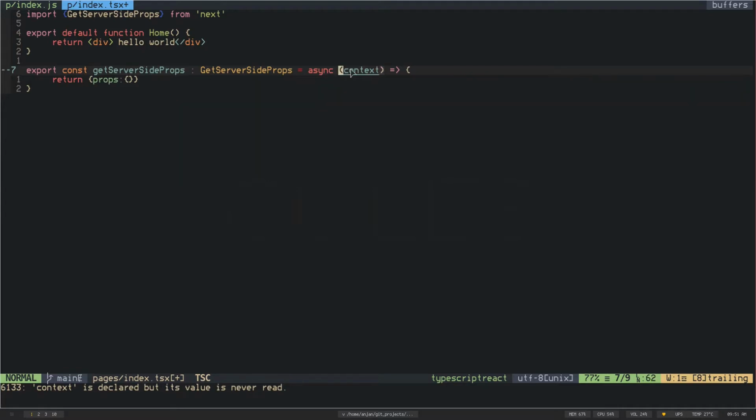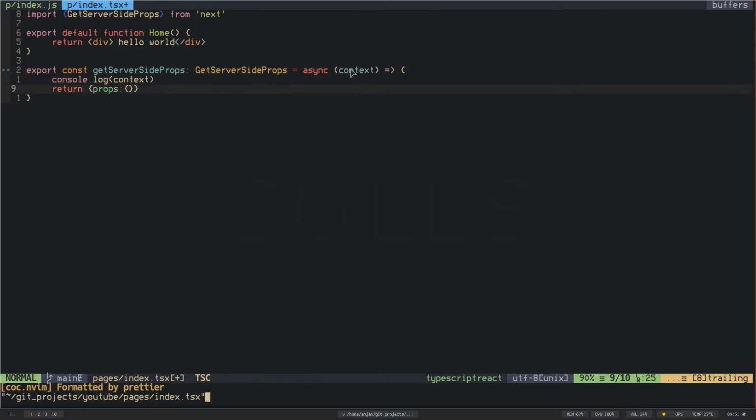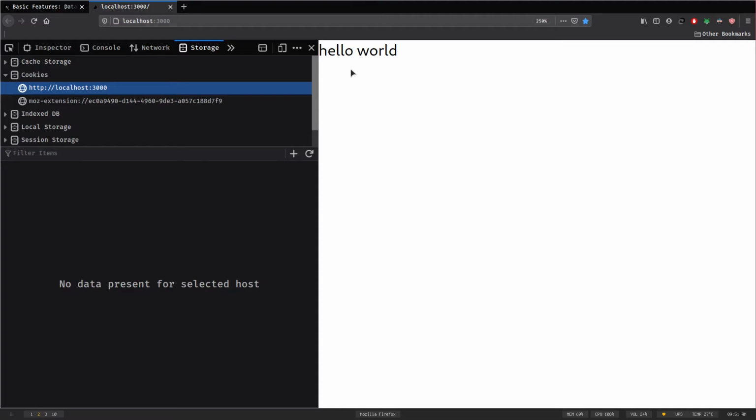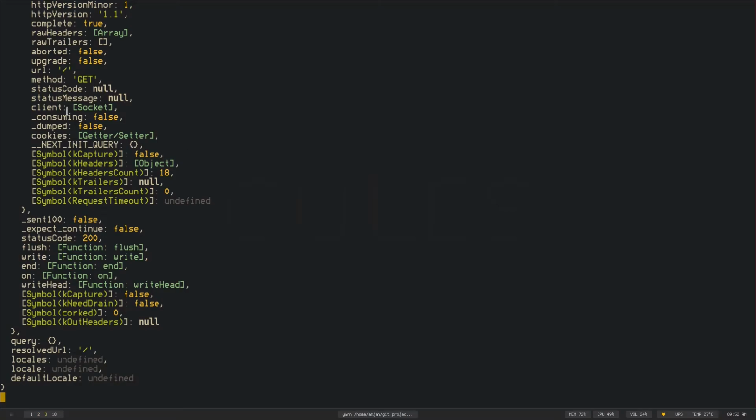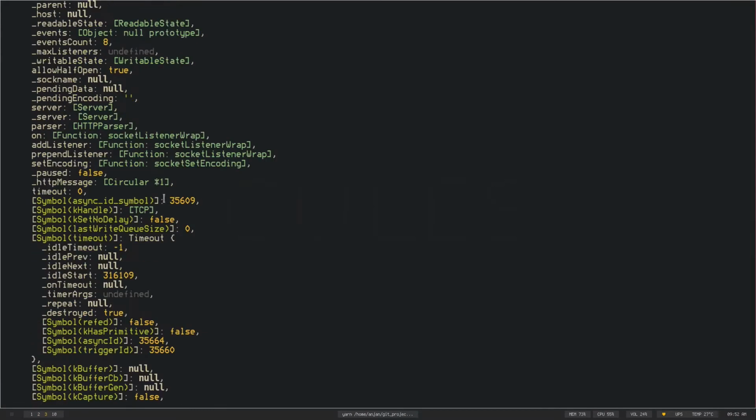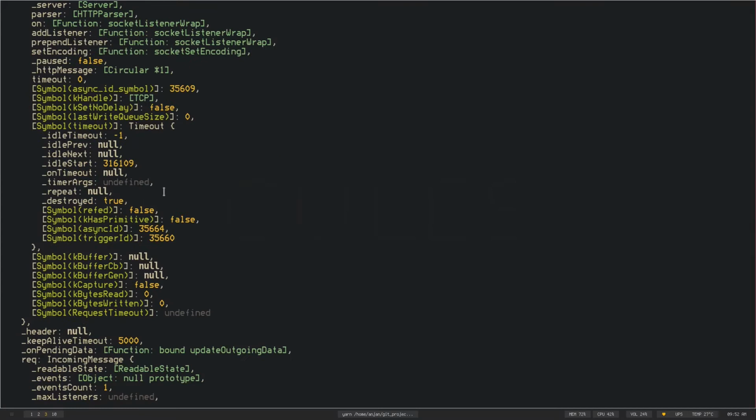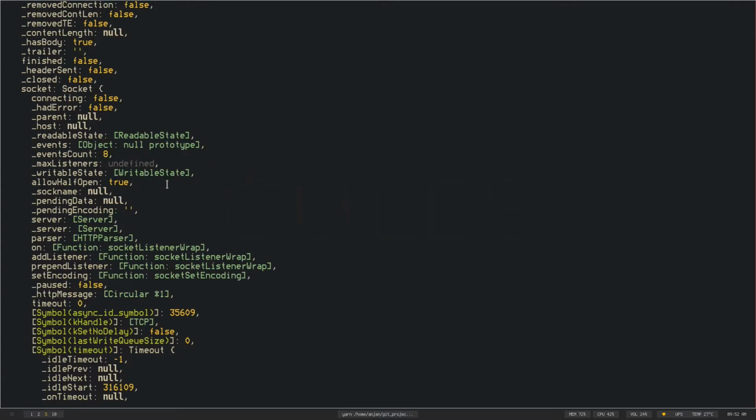But what is this context object? If I just show it to you, I will save this file, then go to the browser, refresh. Now if I go to the terminal, you see this huge object. This is the context object. Now inside this context object, there are two main nested objects, which are request and response, just like the Node.js Express request response objects. Now inside the request object, there is another object called cookies. Now this is the object you want.